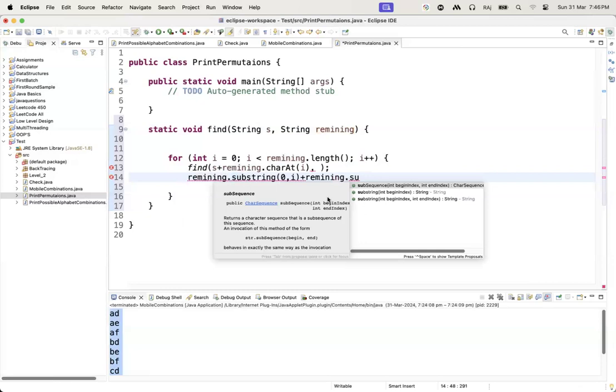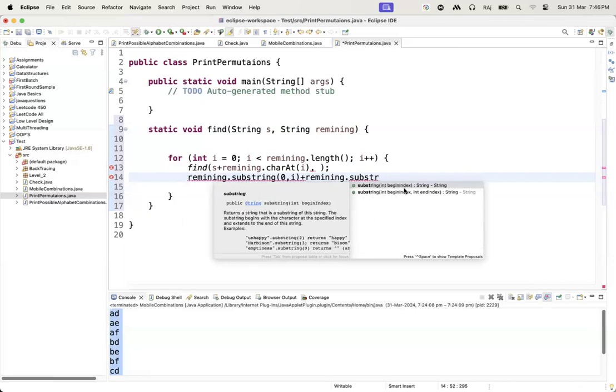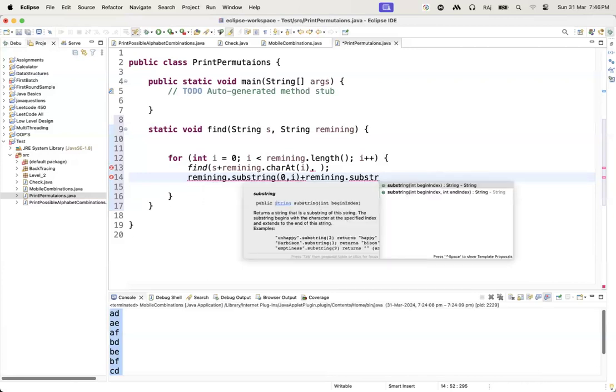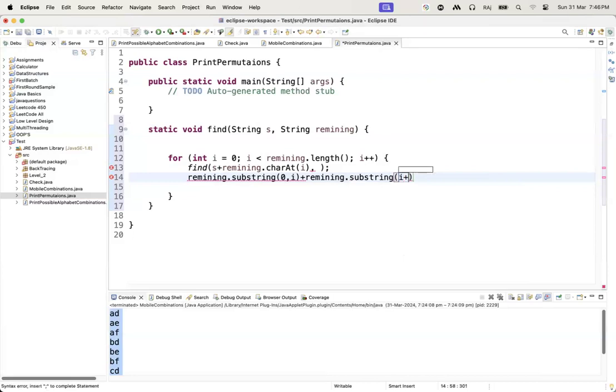Guys, you can see substring has only two methods. One is with the beginning index, where the last index automatically will be the end. The other takes an end index too, so there are two methods. In the first I am using 0 to i, meaning starting index 0 and last index i. The next substring is from i plus 1 to the end. I am taking i plus 1 to the end here.